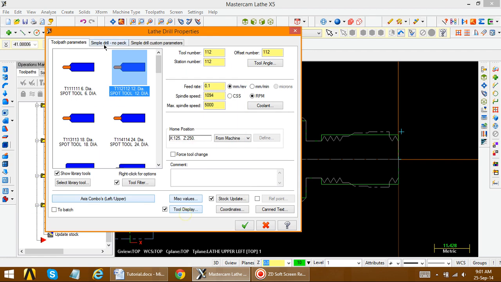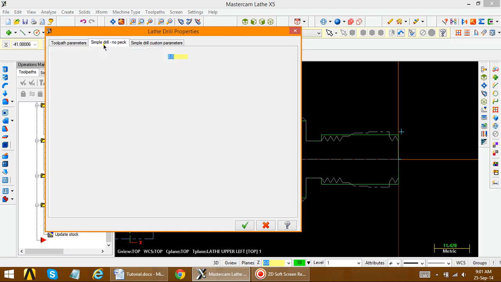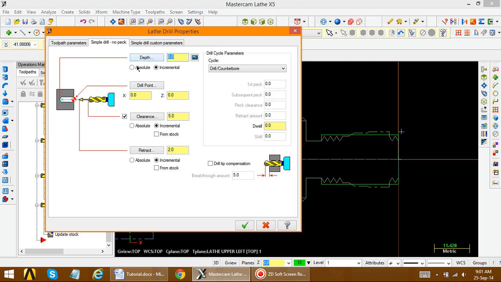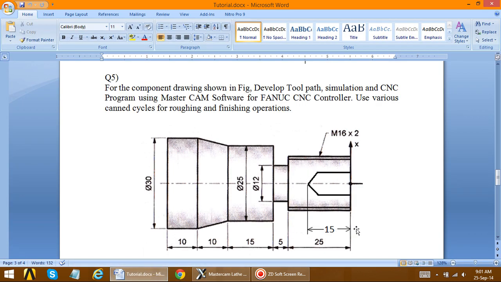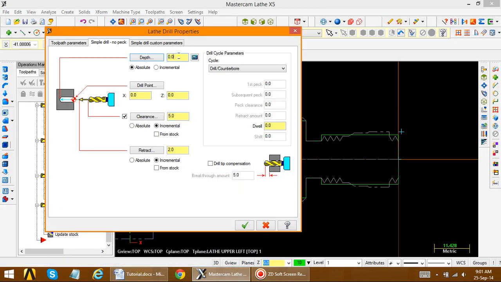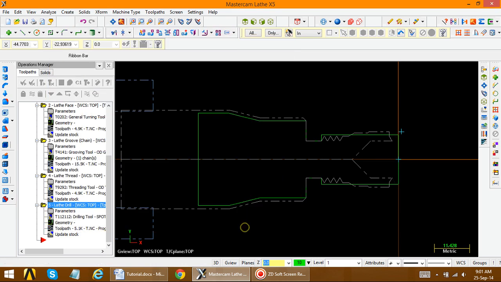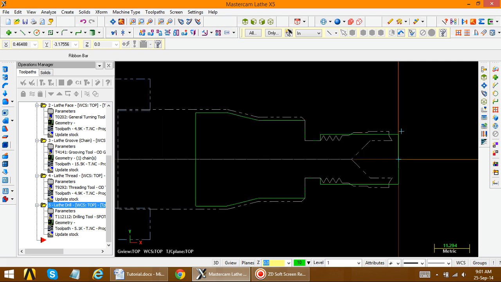Okay. And the next parameter we have to define in drilling is simple drill, no peck. So depth, we have to define only depth. So depth is given 15, but it is minus 15. It is minus 15, enter. So remaining points remain the same. Okay, so perform. So drilling is done.